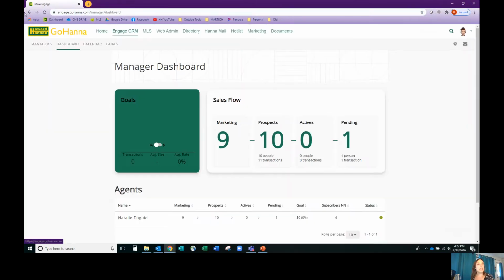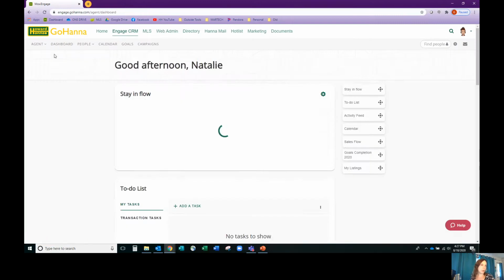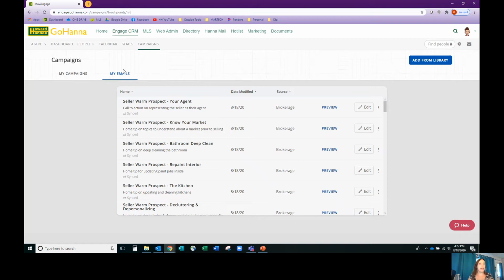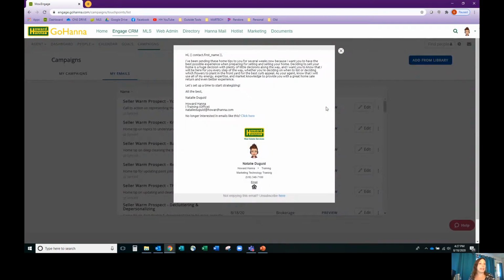So if we log into Engage, I need to go into my agent mode, and we're going to go into Campaigns. So anytime I add a campaign from the brokerage library, it's going to put all the emails into my emails so that I can preview or edit any of them at any time.